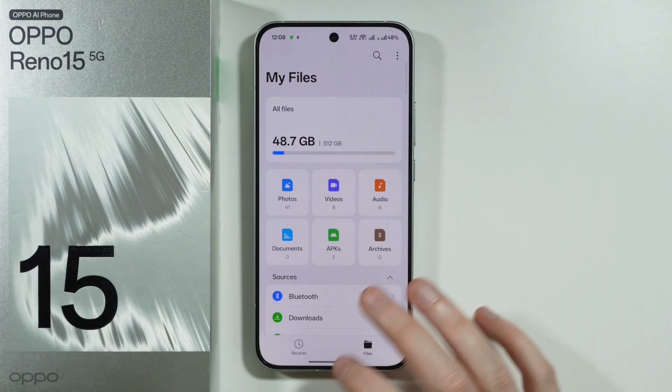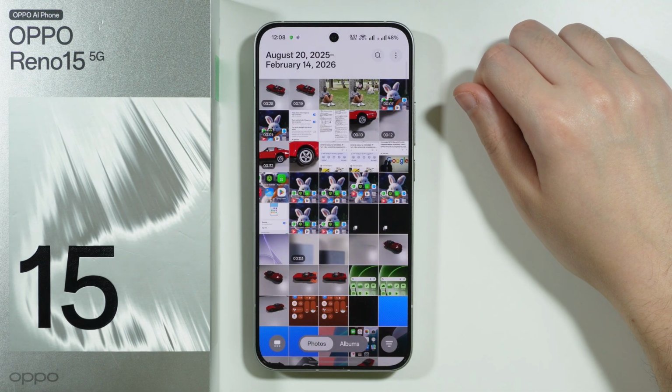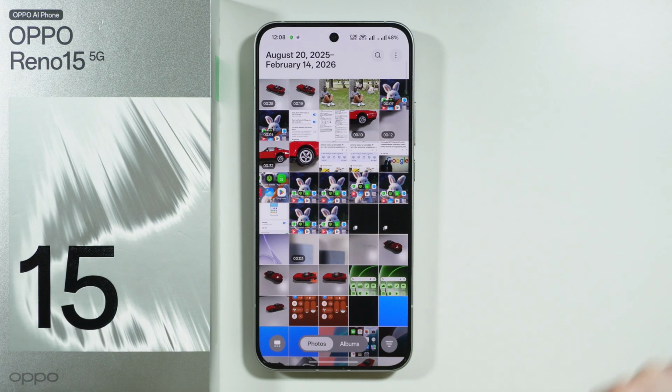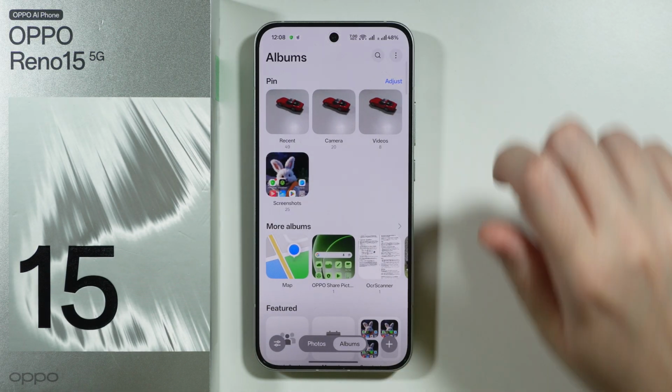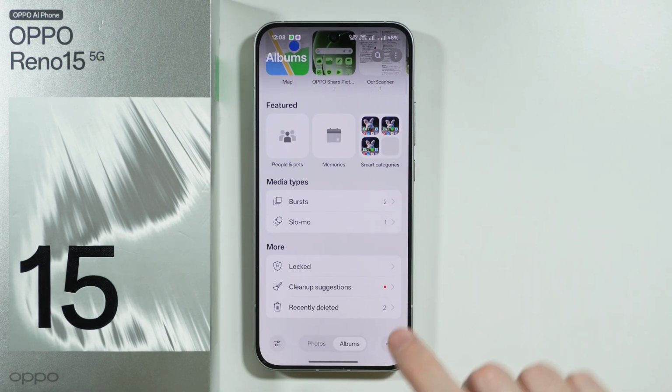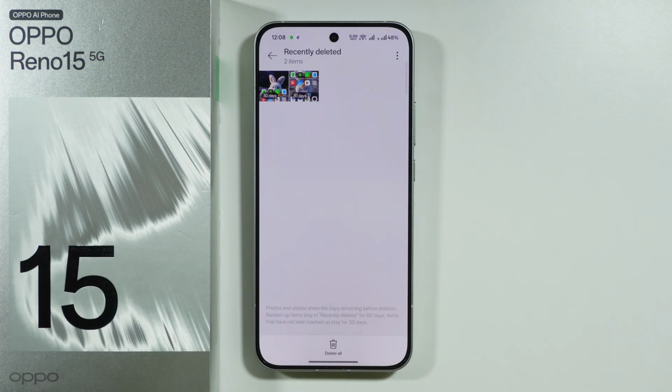in the My Files app. However, if you, for example, deleted some photos and videos using the Photos app, then in this case you want to go to Albums at the bottom, and then in here we can scroll down in order to find Recently Deleted as well.